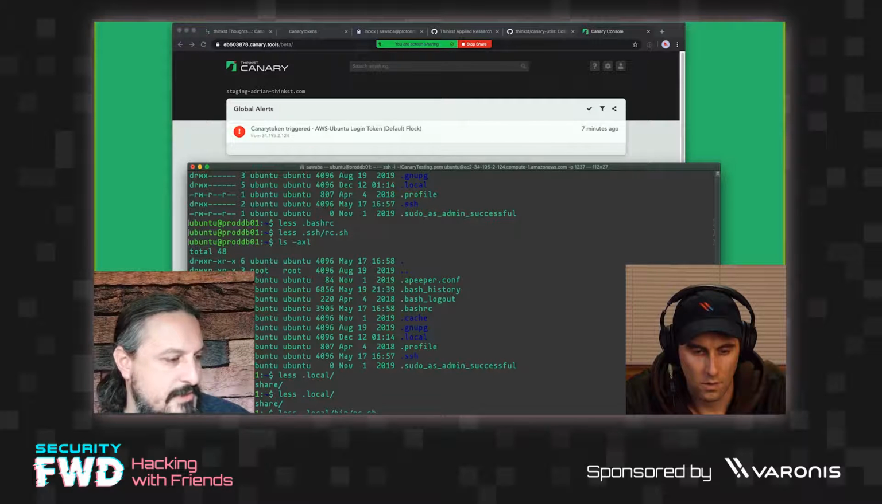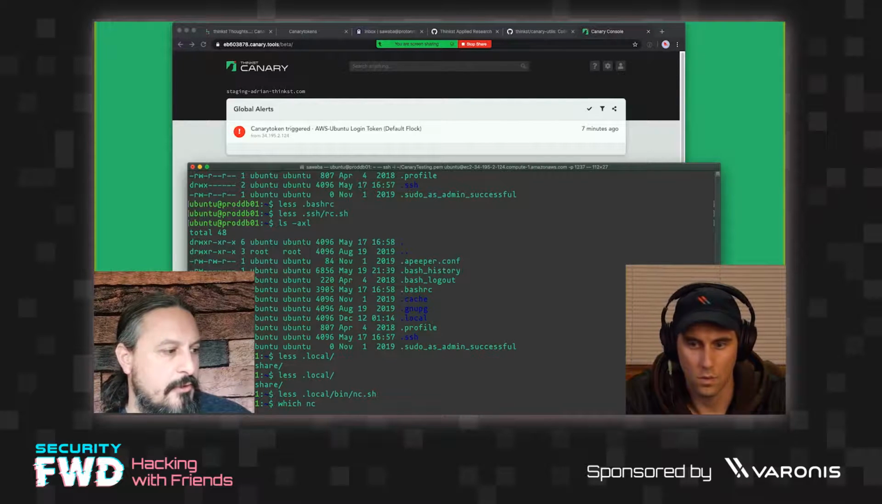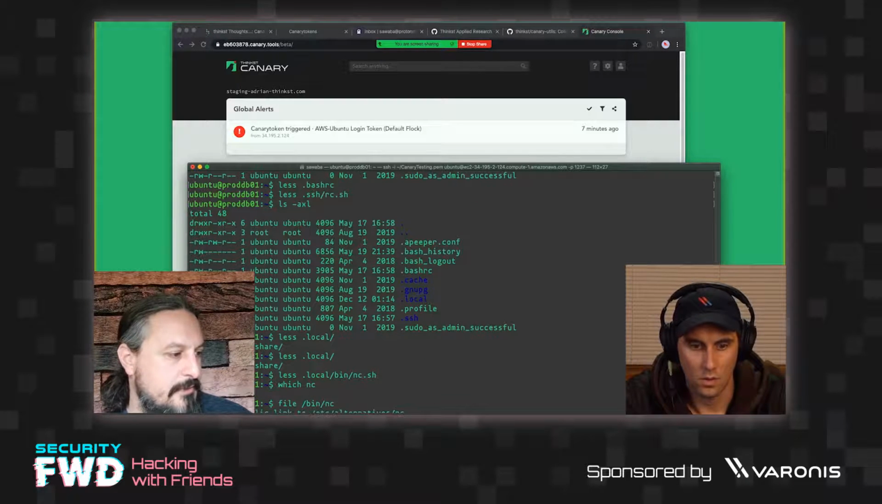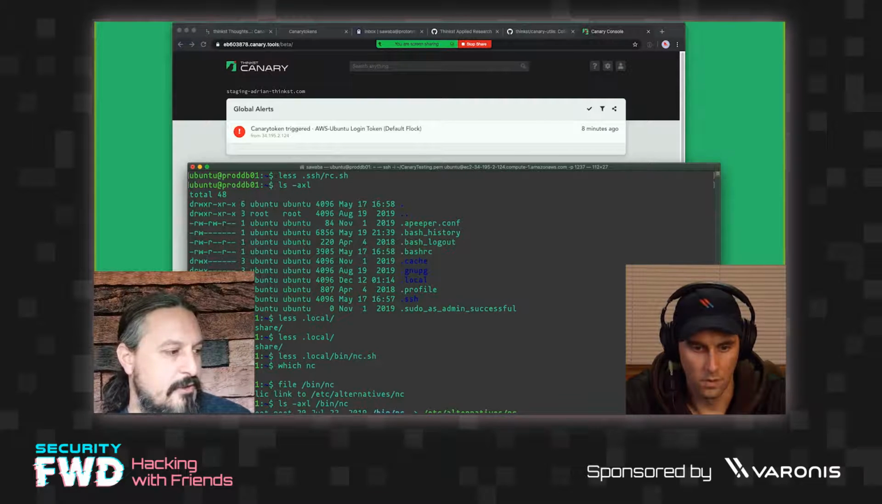Bin, and then nc.sh. So the way aliases work, aliases will actually be preferred before anything that comes in a path. So if we jump out here real quick and we do a which nc for netcat, we can see it's bin netcat, bin nc. So I could say file bin nc. It's a link.